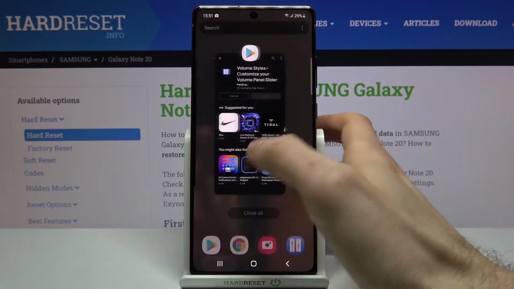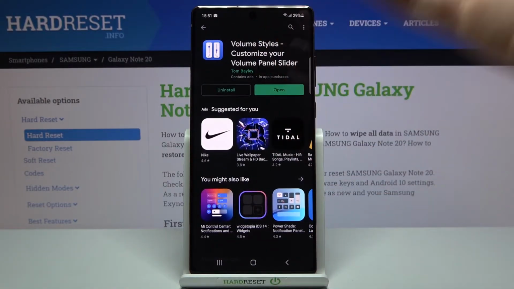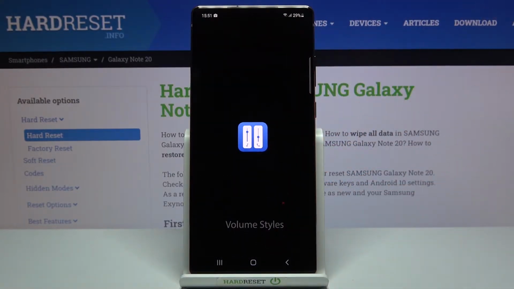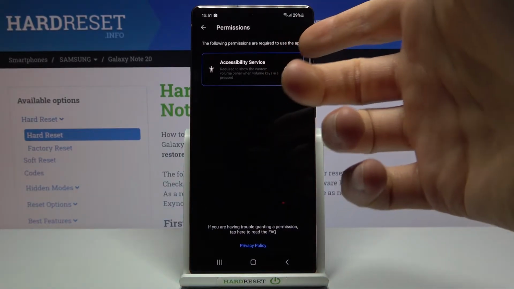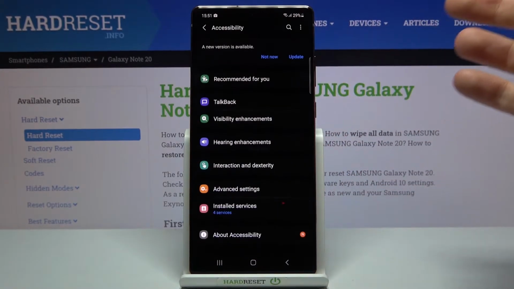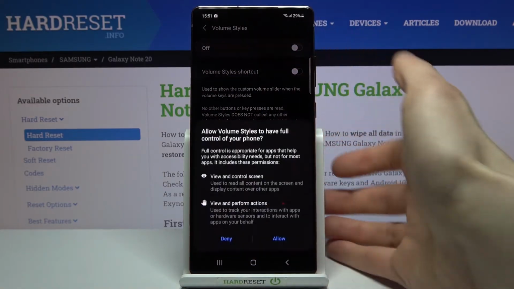All you have to do is to just download the app Volume Styles, customize your volume panel slider application from the Play Store. Then you have to open it, tap Start, then you have to give it accessibility services permissions like this.